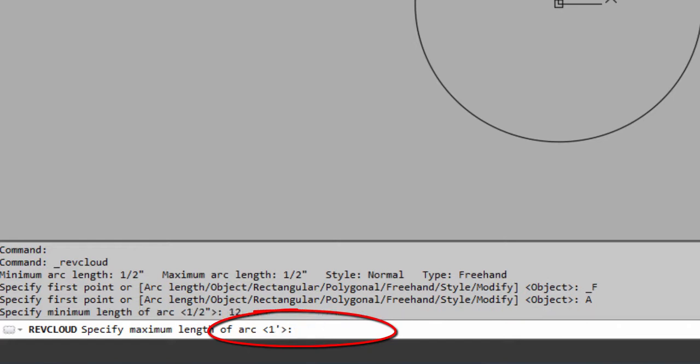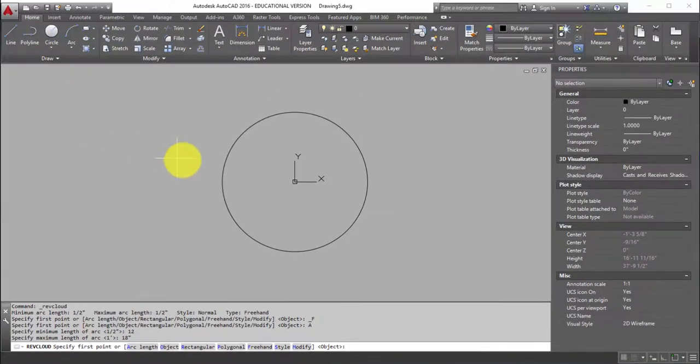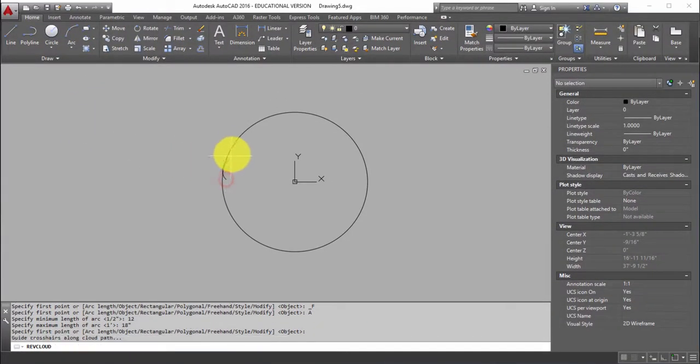And the maximum length of the arc is set to 1 foot. I'm going to change it to 18 inches, enter. And so now as I trace this basic shape, it's going to have arcs that are between 18 inches and 1 foot long.